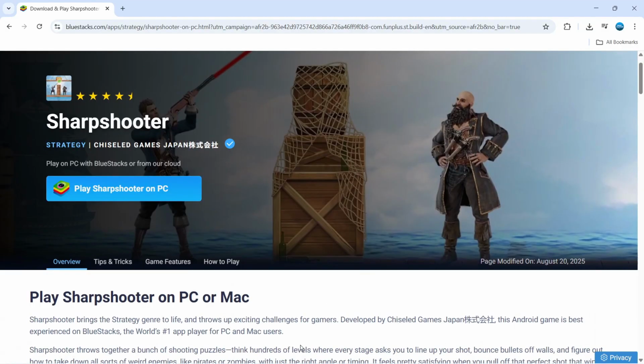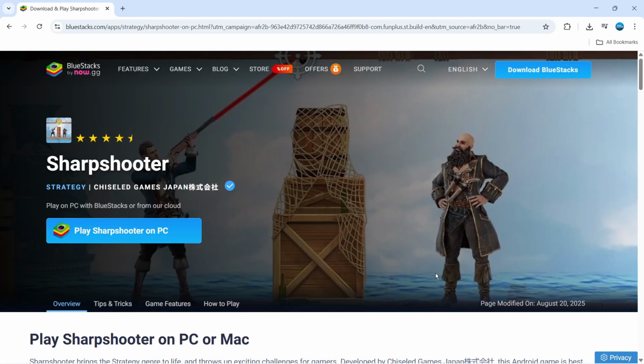Sharpshooter brings the strategy genre to life and throws up exciting challenges for gamers. Developed by Chisel Games in Japan, although this is an Android game, you can actually play this on your PC or Mac using something called the BlueStacks app player, which is the world's number one app player for PC and Mac users. So BlueStacks is an Android emulator, so that allows you to play Android games on your PC and Mac.